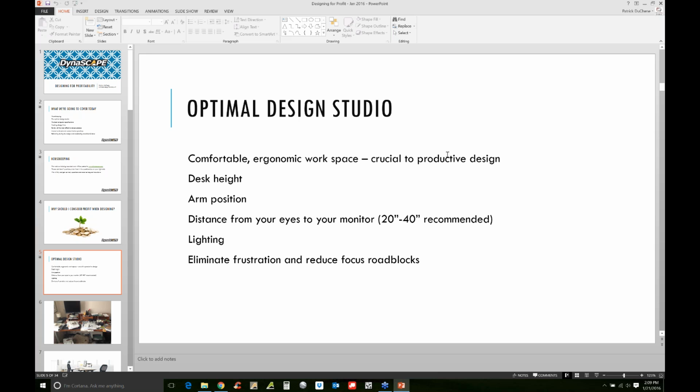There are a few things that go into that. Your desk height, that's very important. They sell adjustable desks. You can raise the height. I'm not a really big guy, so I don't need a really adjustable desk that gets real high.